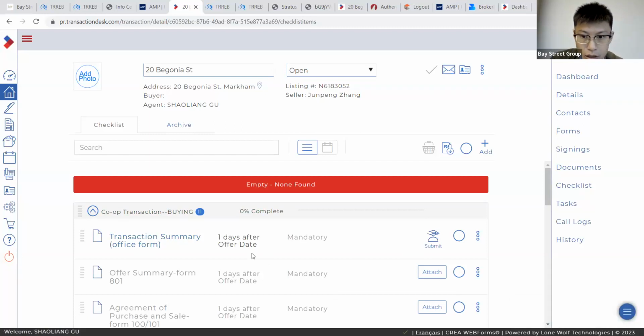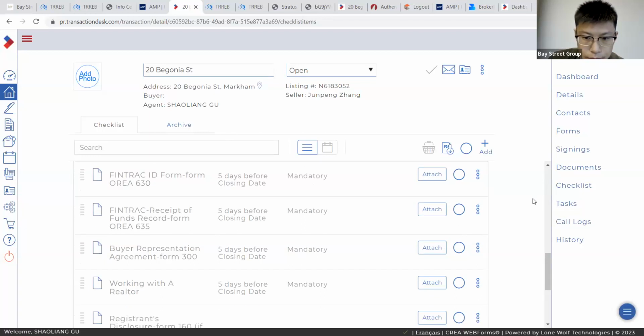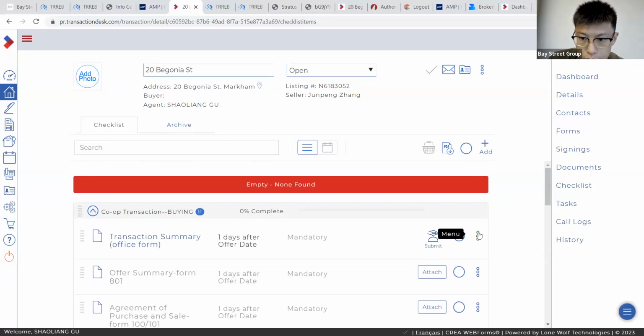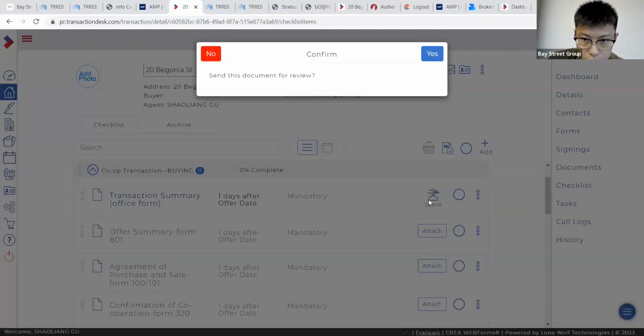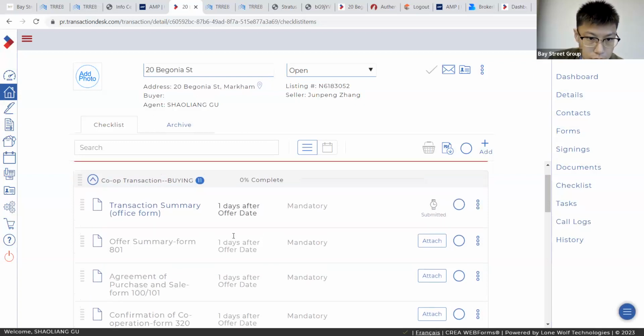Okay, so that's another way how to report transaction documents from the transaction folder directly. Okay. Mark it. So now it's submitted.